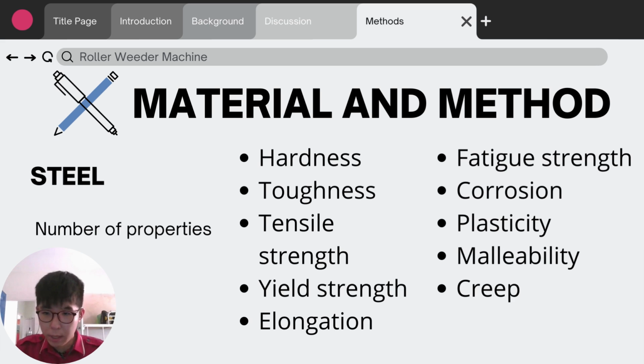Next, I will present the materials and methods. In our project, steel will become our main material for designing the roller weeder because of its number of properties, which are hardness, toughness, tensile strength, yield strength, erosion, fatigue strength, corrosion, plasticity, malleability, and creep.